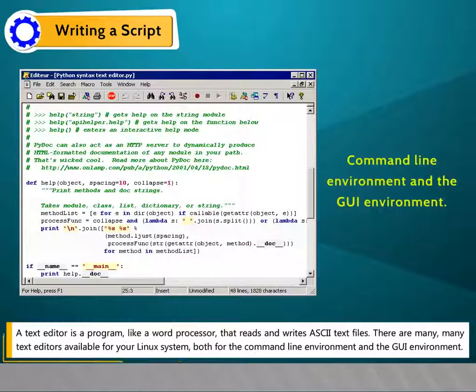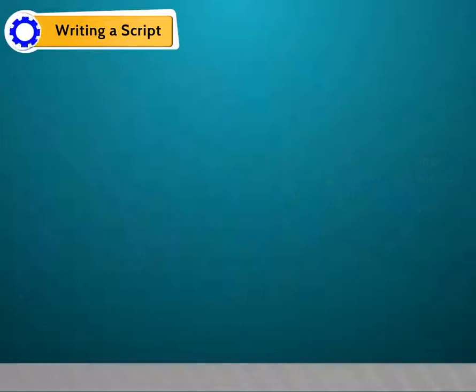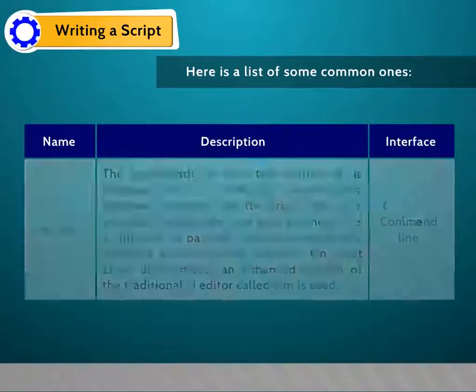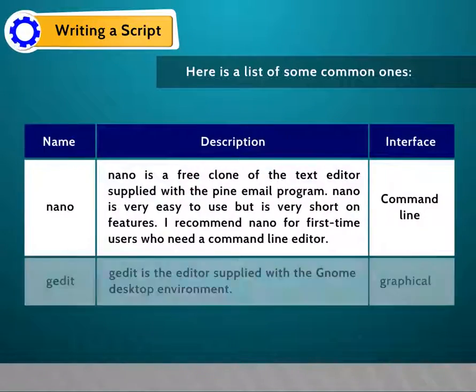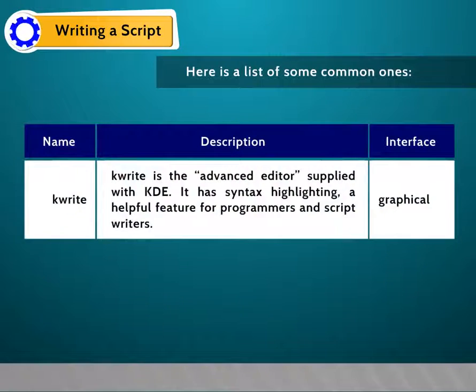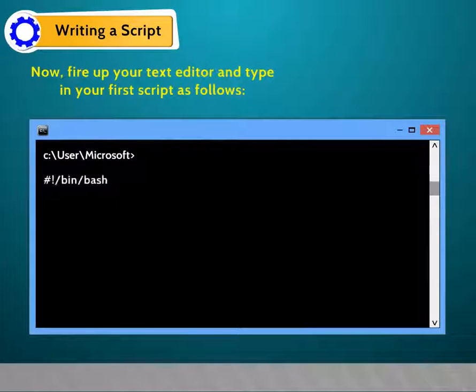A text editor is a program, like a word processor, that reads and writes ASCII text files. There are many text editors available for your Linux system, both for the command line environment and the GUI environment. Here is a list of some common ones. Now, fire up your text editor and type in your first script as follows.